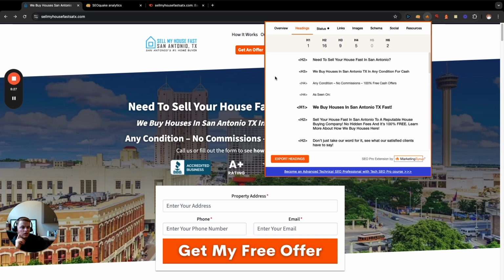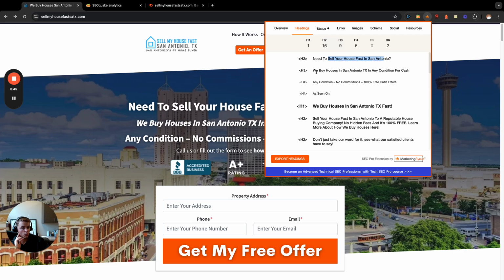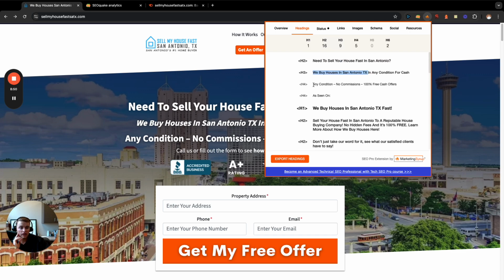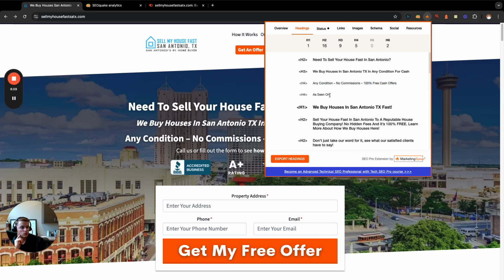But we're going to go in here and just count up all of the optimized headers. Optimized meaning ones that include keywords, right? Obviously we're chasing keywords, and you'll see what I mean. So this first one is going to be optimized because it says sell your house fast in San Antonio. So there's one. We buy houses in San Antonio, Texas. That's going to be 2. This one's not going to be counted because it's any condition, no commissions, 100% free cash offers. There's no keyword in there that we're trying to rank for. This one, obviously not either.